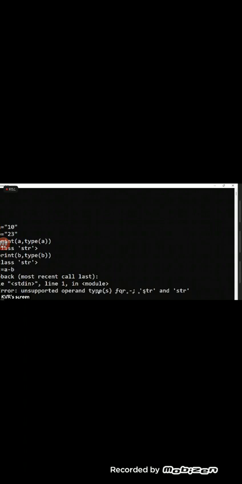That's all. Take care. K is equal to int of A. What is the A type? STR type, converted into int type. No problem. B is equal to int of B. No problem. Converted. Print K comma type of K, B comma type of B.